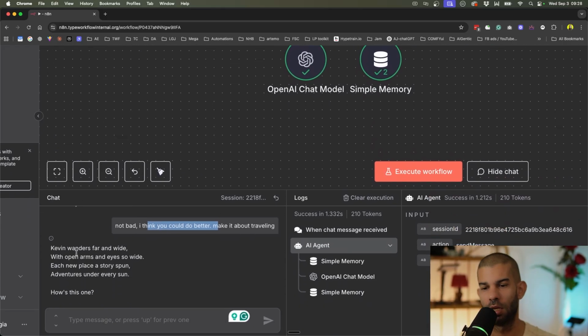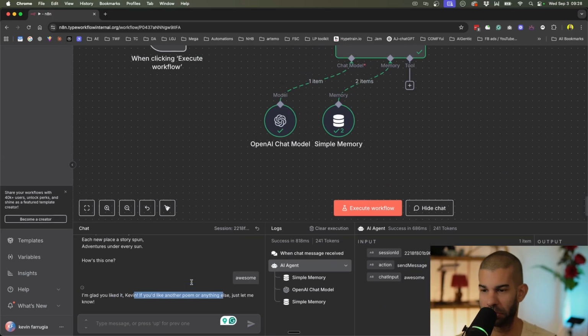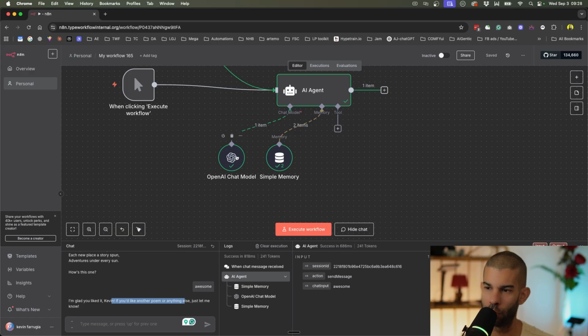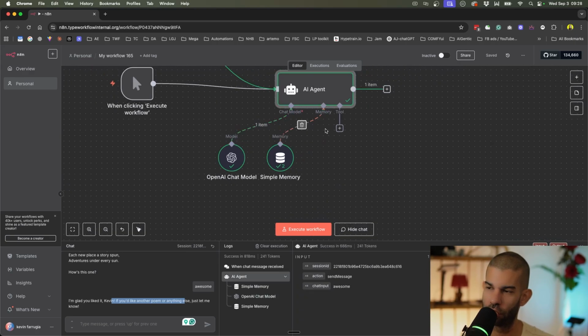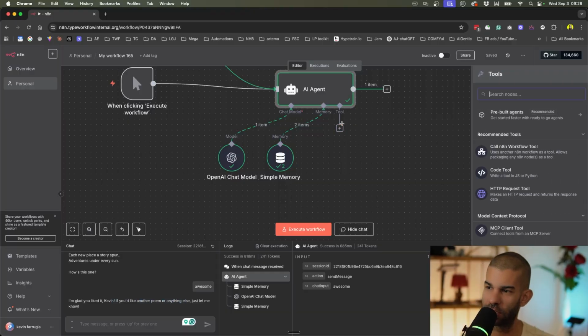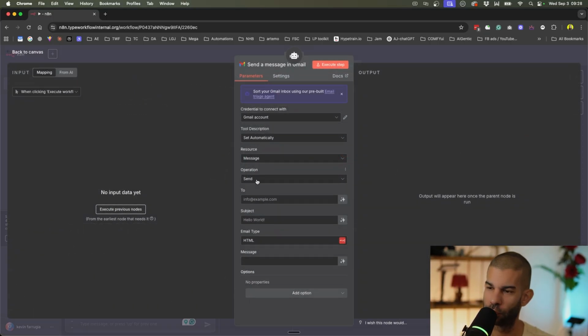And here it says, Kevin wanders far and wide with open arms and eyes so wide. Each new place a soul spun, adventures under every sun. Nice. Awesome. If you'd like another poem or anything else, just let me know. Yeah. So as you can see, this is using the brain, it's using the memory, and it's using the system message as well. If we wanted to send this as an email, we can connect a Gmail tool, for example, right here. This is where you can start building on top of each other, right?